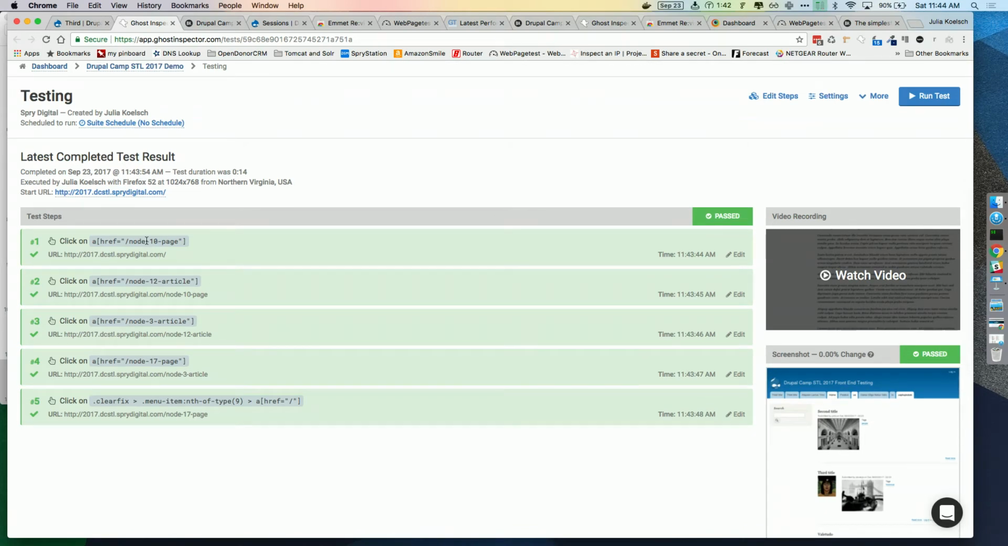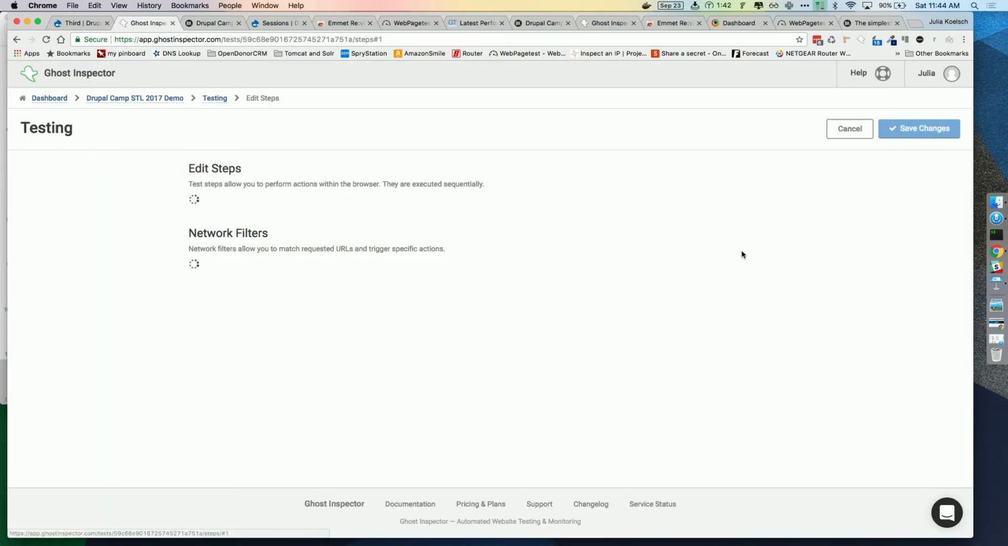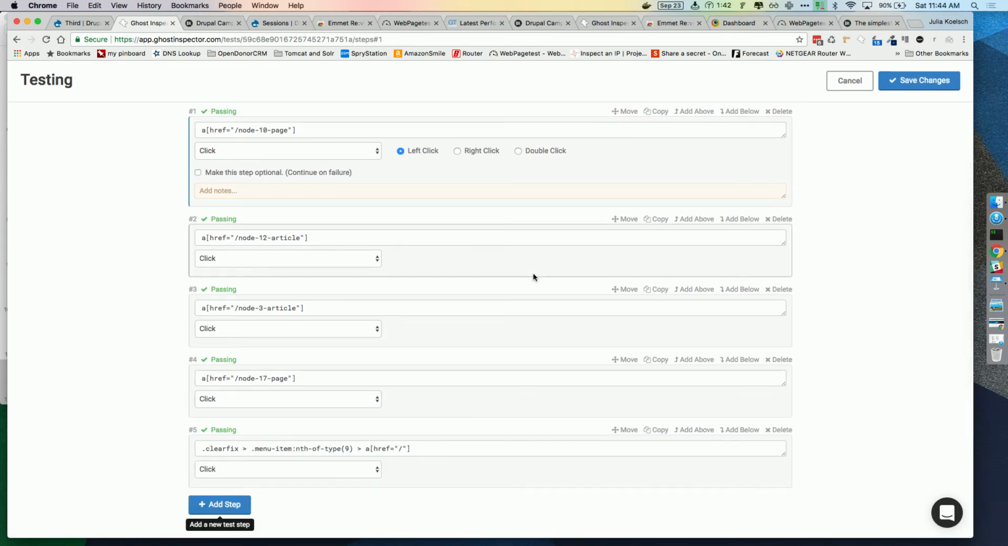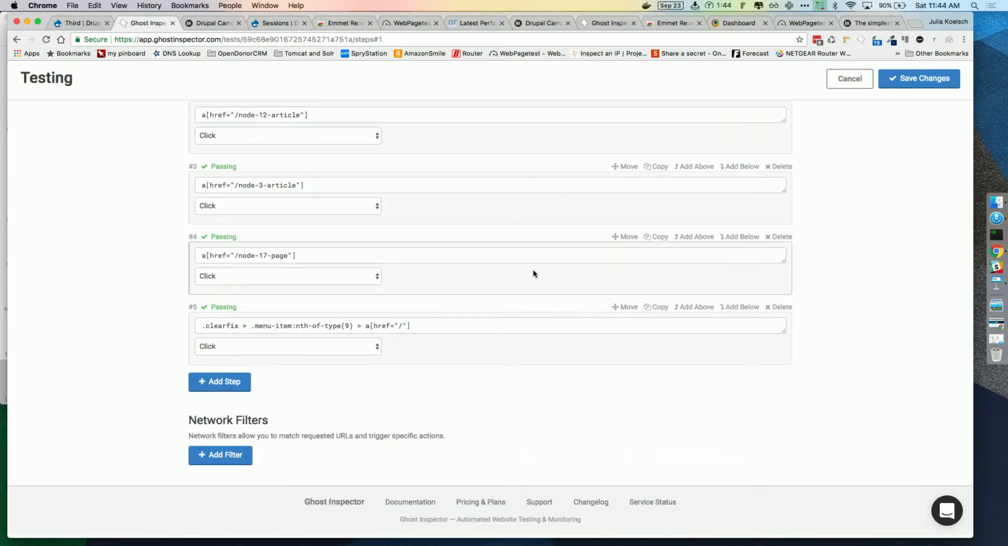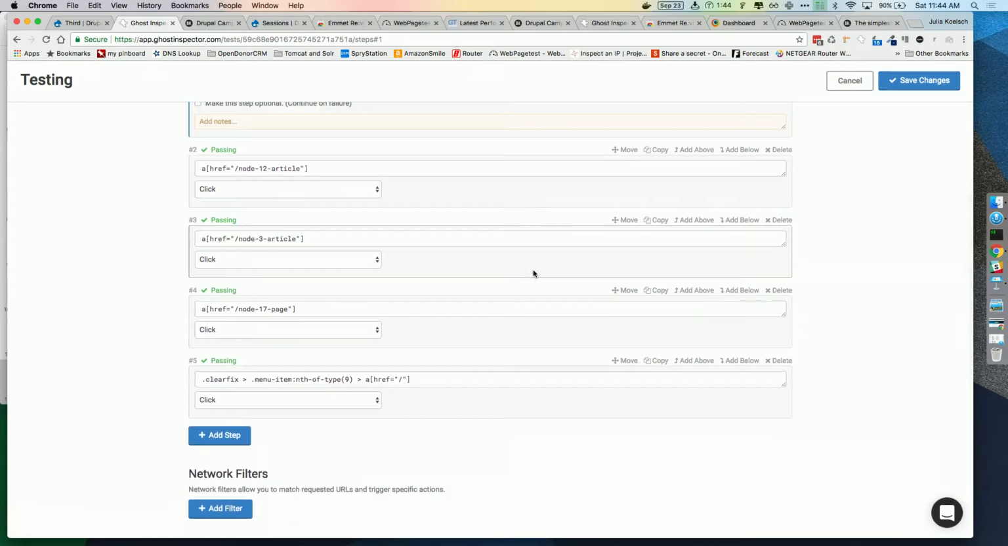For people who are more familiar with code, you can edit the steps. So it's identifying behavior and actions based on the HTML code, the DOM. So you can modify it at the test level, so you can do more advanced testing scripts.